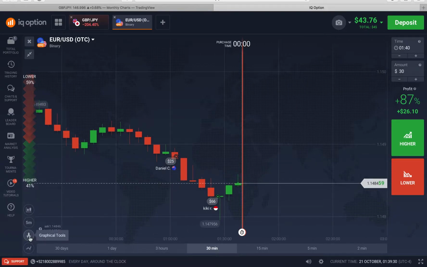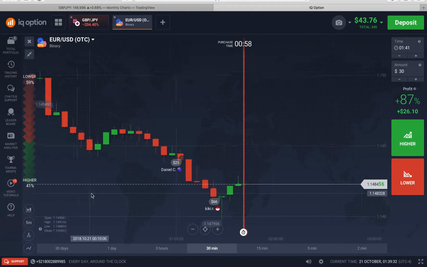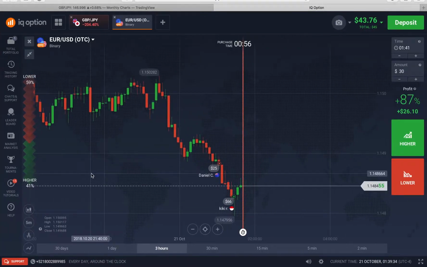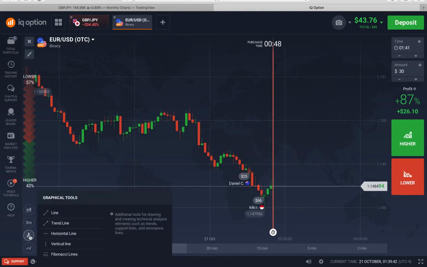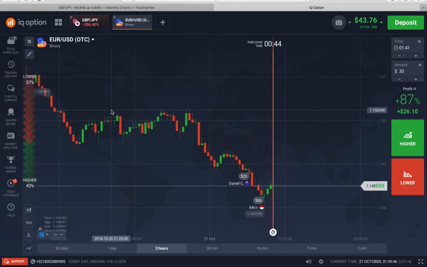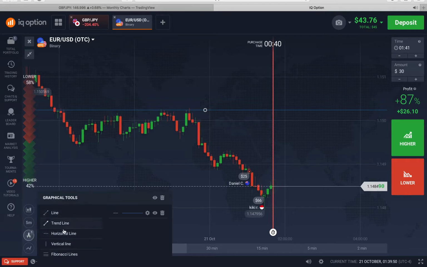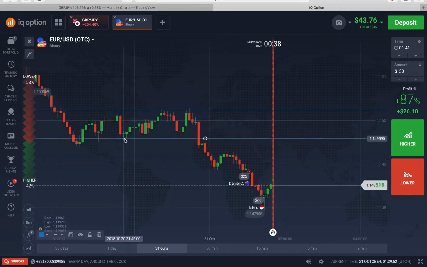Next thing is graphical tools. So this is what I meant by its own platform. We don't need to do the analysis on TradingView necessarily, because you have indicators and tools bar. So we can draw horizontal lines, trend lines on our chart. We can even draw Fibonacci on here. So right there, I just put 2 horizontal lines on the chart. As you can see, they're blue. I'm sure I could customize them too.